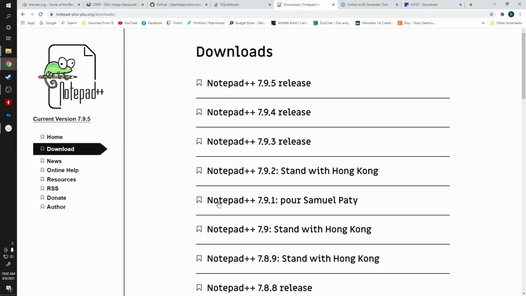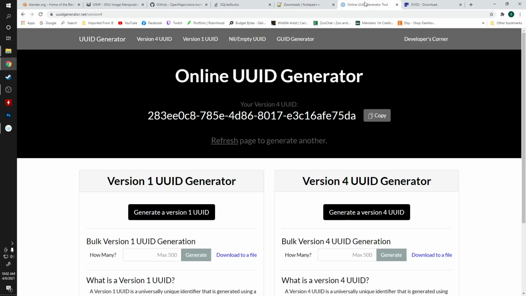Notepad++, we already went over. You have to have this one, just Notepad doesn't quite work. You will also need a UUID generator. Make sure you get the version 4. Again, this one is free, UUIDgenerator.net. Use the version 4. You can just copy this one off here. This is going to be for our manifest.